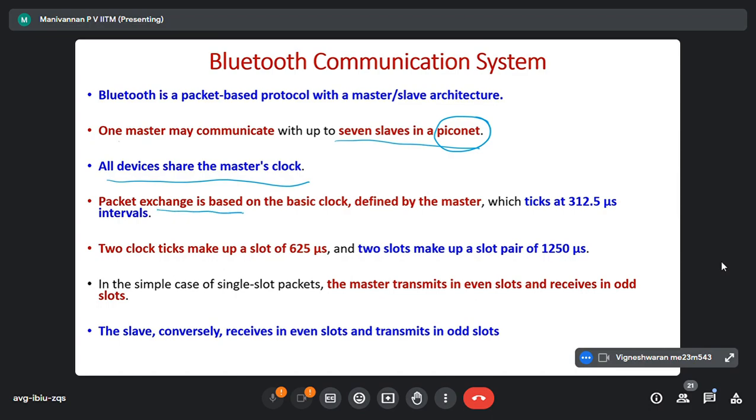So the packet exchange is based on the basic clock defined by the master. Then another unit is called a tick. Correct? In Bluetooth, the small quantum of time is called 1 tick. The tick duration is 312.5 microseconds. It's the smallest transmission duration. You can see how small it is.